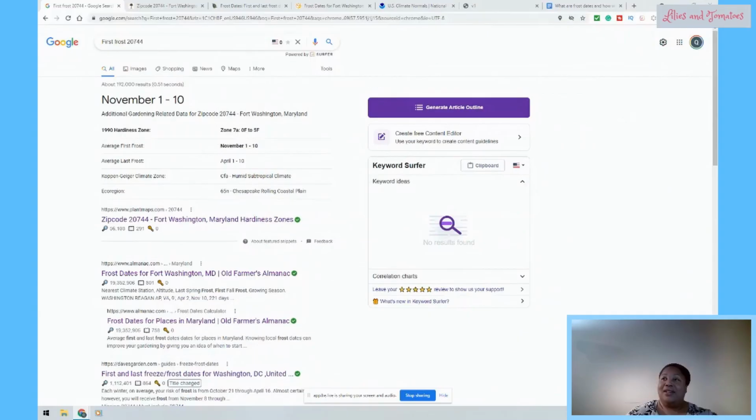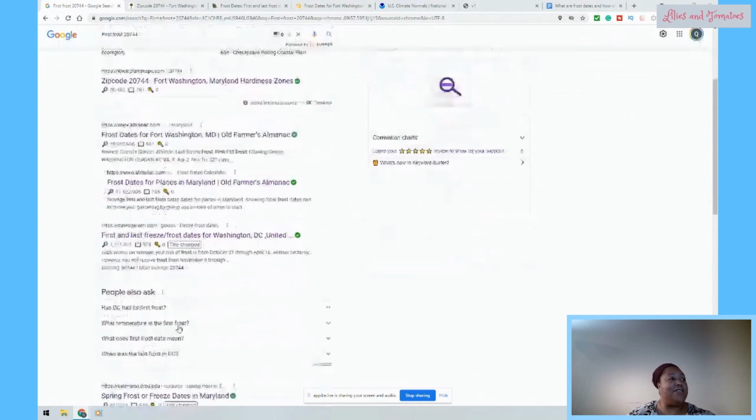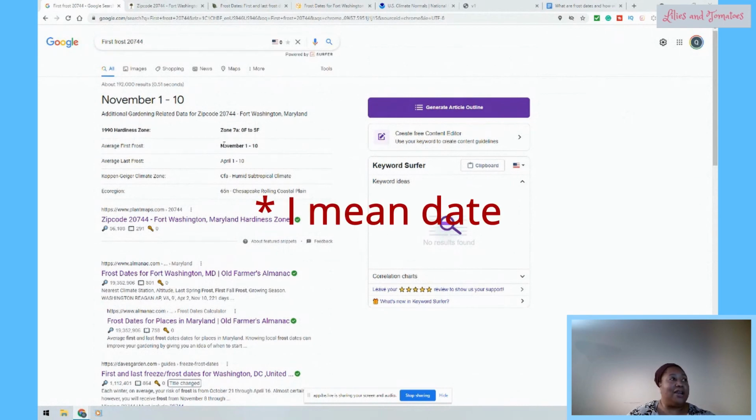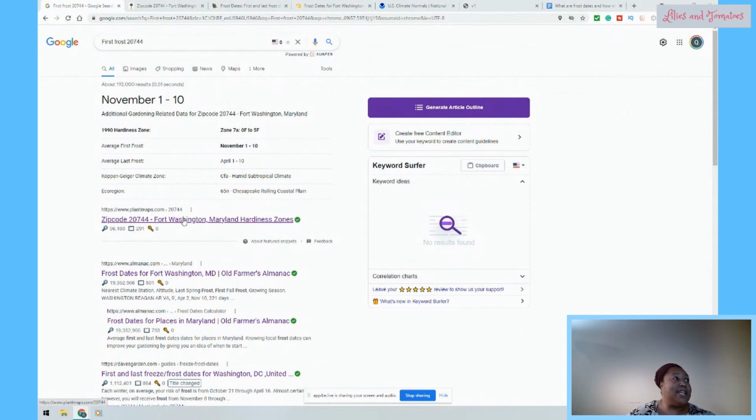Let's get started. Okay, so first, the easy way is Google. So what I did, and I have a bunch of tabs for you guys because this is slow when I'm streaming, but I just Googled first frost and my zip code. And you can see I've got multiple options on here for information. And this top one gives me a number right here on the home screen of Google. But this is not the number that I'm going to go with. And I will show you why.